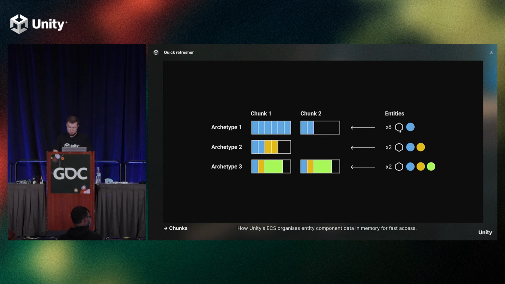So we can see archetype 1 here is just a blue component, and we have 8 entities, but they don't take up a lot of space. We can just shove them all into 2 chunks. Archetype 2 is 2 different components, and this is how they're laid out in memory. And then archetype 3 has a 3rd component, which takes up more space, and you need more chunks to store those 2 entities.